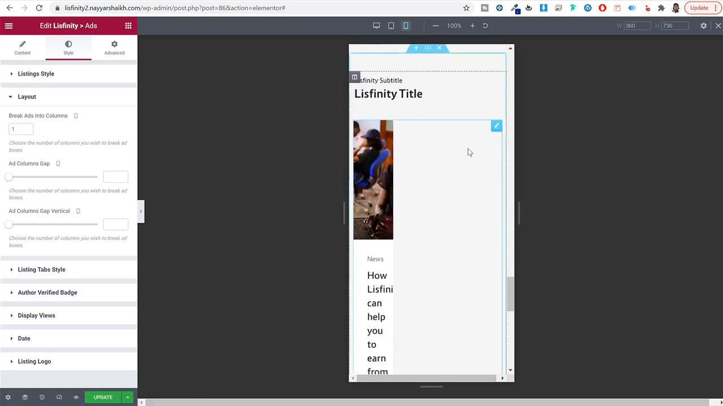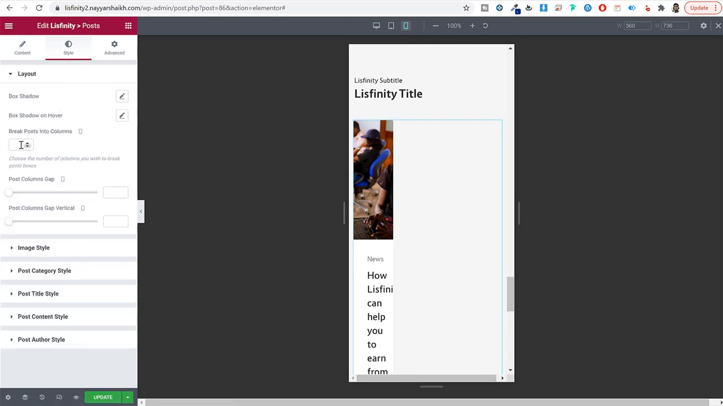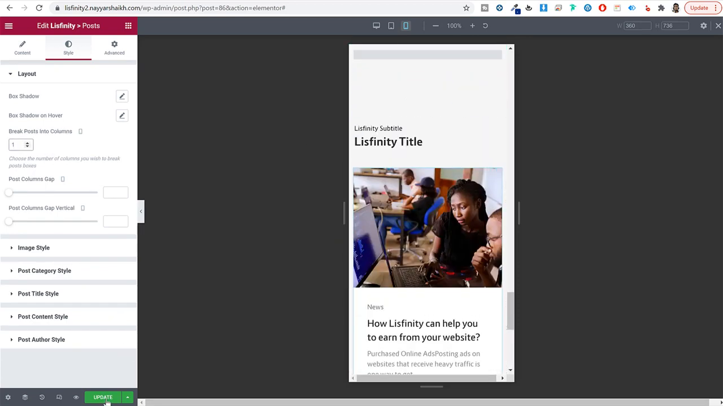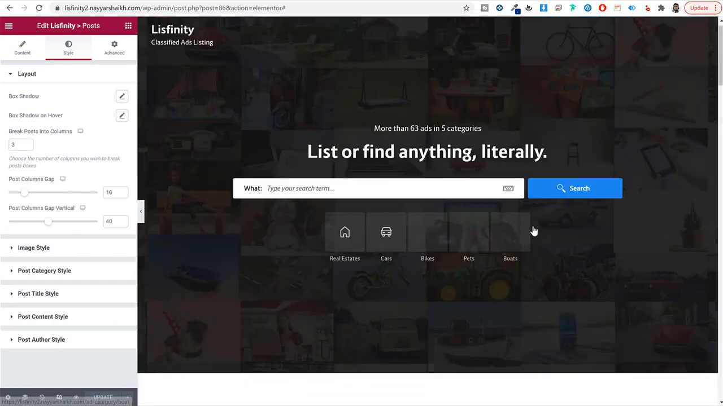Even this one, this blog thing. So click on this blog post. Number of posts to show is 3, which is good. Go to style and break the posts into columns. For mobile, we want only 1 column. Okay, so this is how it is looking. Much better. All right, now it is mobile friendly. And with this, we have completed the home page.